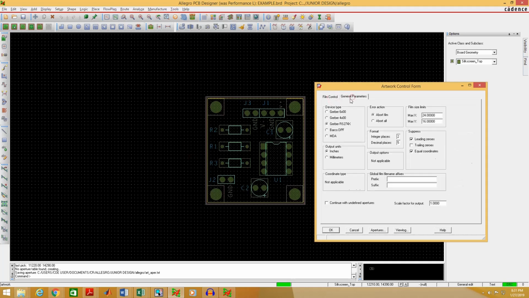Go to general parameters. Make sure you have this configuration in your general parameters. Select Gerber RS274X. Output unit select inches. Integer places here 2, decimal places 5. Select these values. Suppress here leading zeros and equal coordinates. Select these 2 checkboxes.